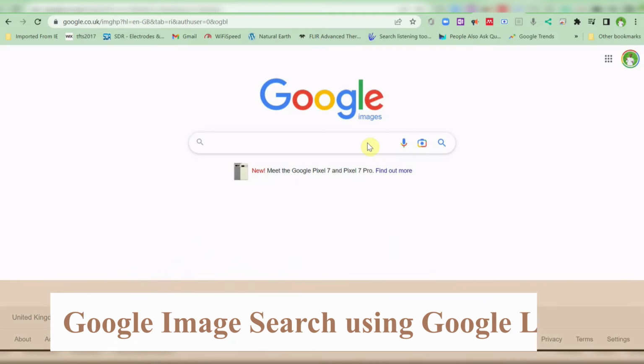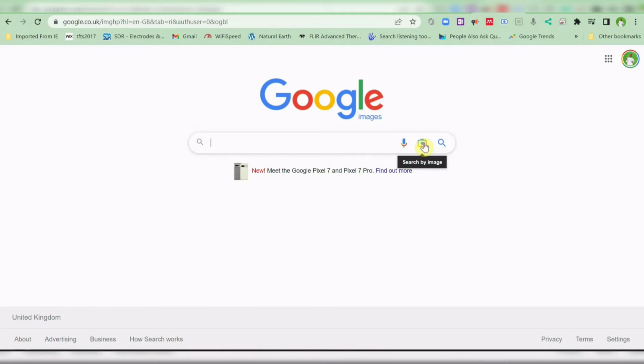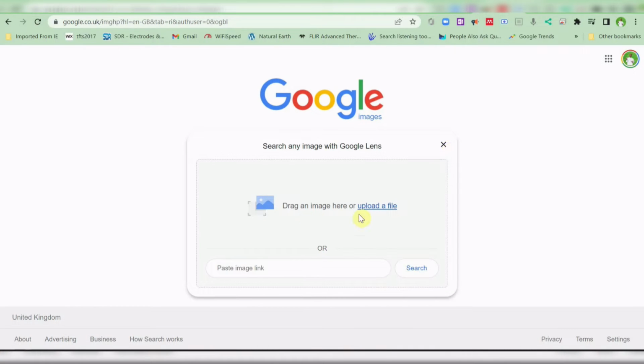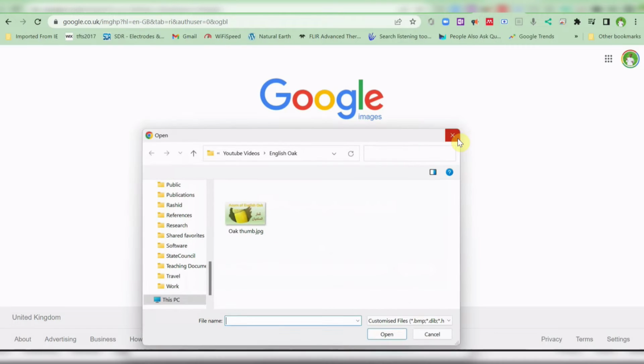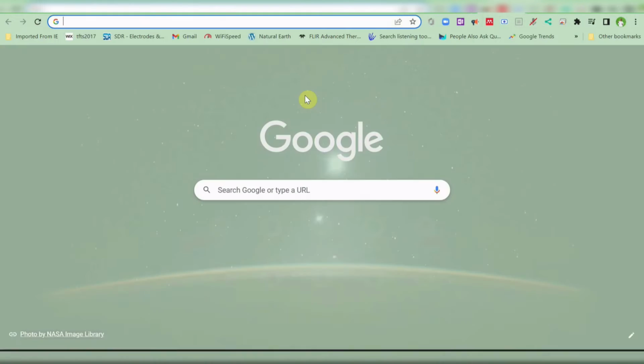All right, so we go to Google image search, as you can see here, and then there is a button called search by image. You click on it, and here you have the option of uploading a file from your hard disk or drag it to here, or alternatively paste an image link. So let's find an image.